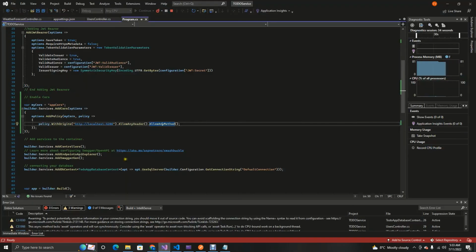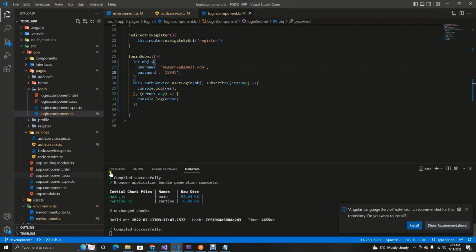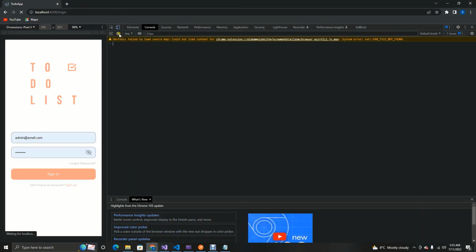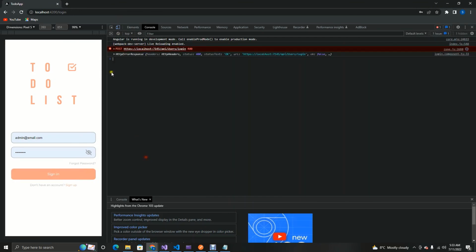So now say the object we are passing in our login was a wrong password. We should get an error message saying our user name or password is incorrect. So now this actually works.